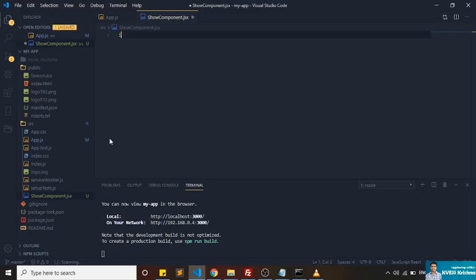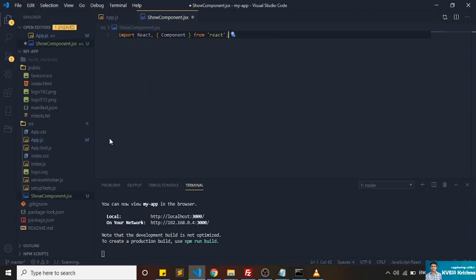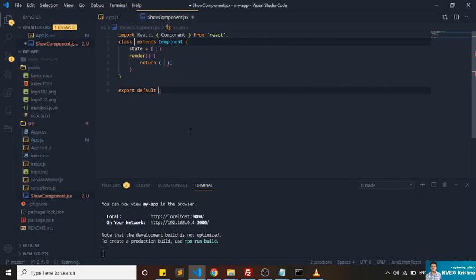For example, I can use imrc and a tab, which will automatically import the React and Component classes from the React library. So I can just use imrc to autocomplete this. Now this is going to be a class component, unlike the app component, which is a functional component. I can create a boilerplate for my class component just by hitting cc and a tab. This will create a class scaffold for me, and I can use this boilerplate to write my component syntax now.